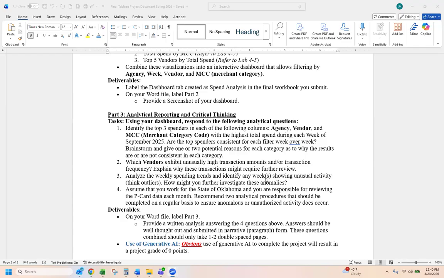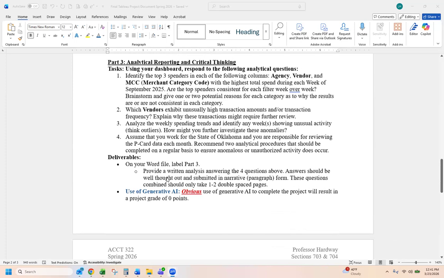Analyze weekly spending trends. If there are any outliers, again, like we talked about before. And then last, assume you work for the state and that you're responsible for reviewing the data. What are 2 things that you would do, or procedures that should be completed on a regular basis, to make sure that unauthorized activity isn't happening, to make sure that people are using their purchasing cards in the way that they're supposed to. So the deliverable for part 3 is providing a written analysis of those 4 questions.